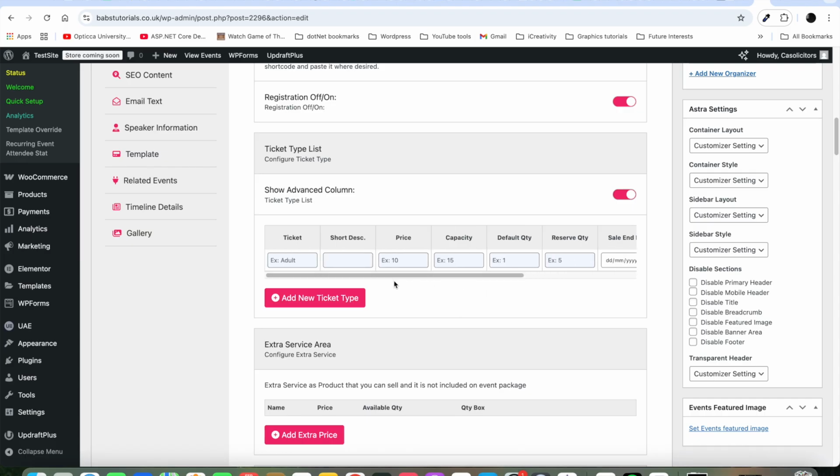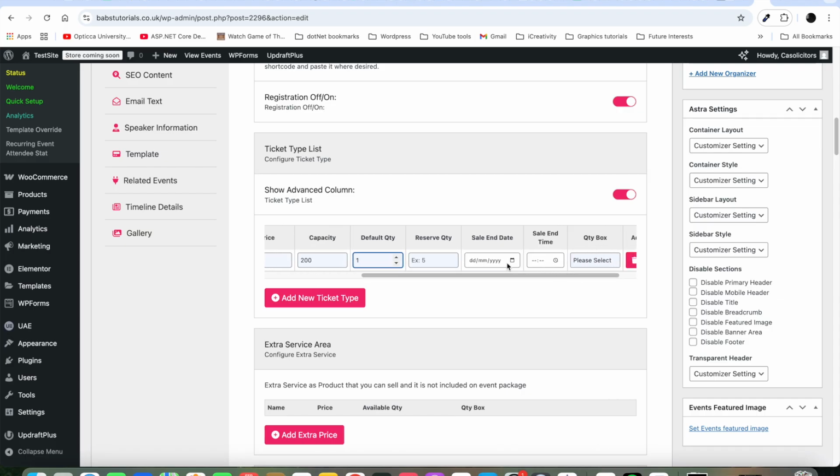So the first ticket we want to do can be anything, but we'll use adults on this occasion. Short description: anyone over 16 years old. Price, we can say £199. Capacity, we can say it's got 200 capacity. Default quantity, we can make the default quantity one. Reservation quantity, if you want to reserve for a group of people, then you can put a reservation quantity there.